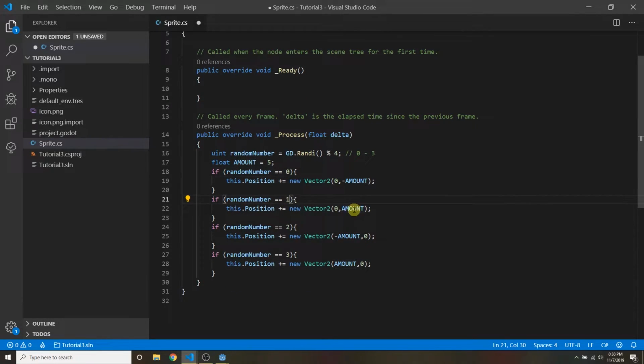If it's 1, we move down. If it's 2, we move left. If it's 3, we move right. So you can imagine that this thing is just going to jitter around. It's going to move around randomly. Okay, so we've done that. Let's put one of those things in there and see it move around.